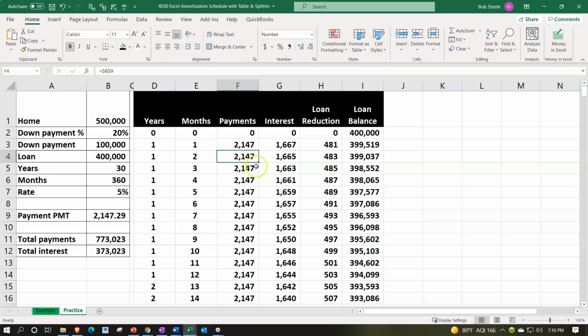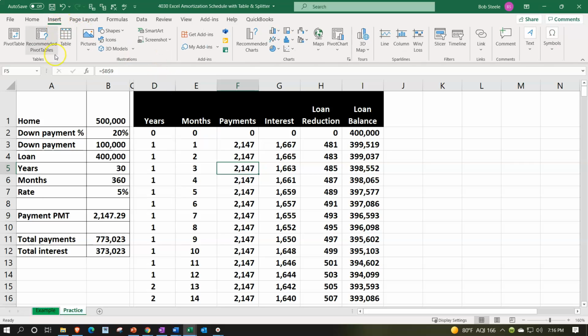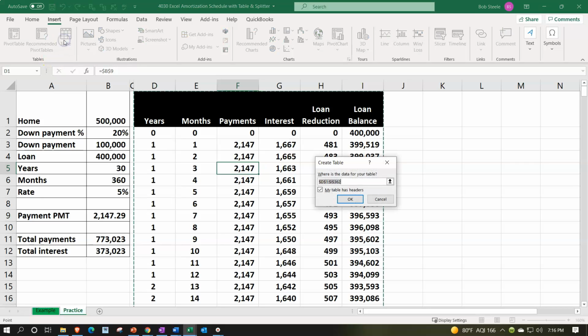All we do is make sure we got our cursor somewhere in the data set. Notice I have no blank cells. I'm not going to select multiple cells, but just beyond one cell. I don't need to select the entire table, but I could. I'm just going to put my cursor on one cell in the data set, then go to the Insert tab up top. We're going to be in the Tables group and just simply add the table, and there it goes.